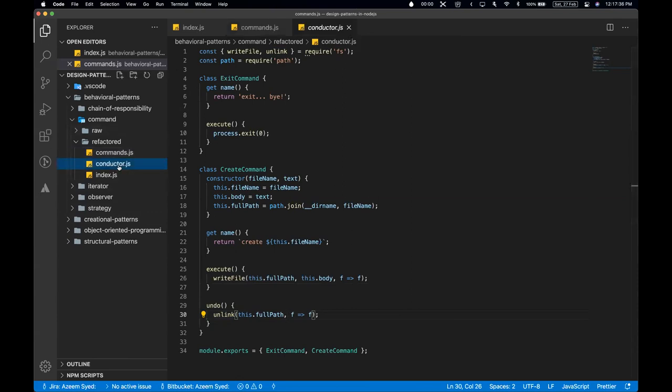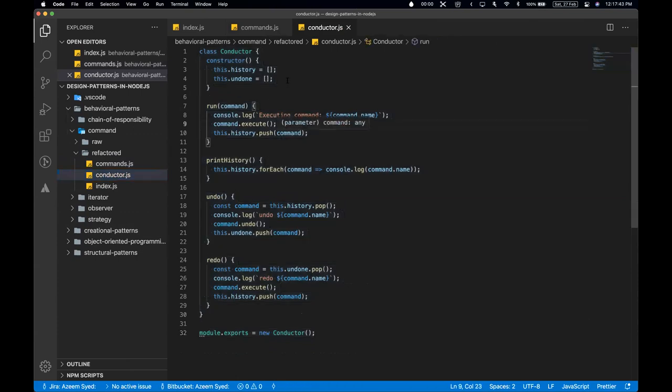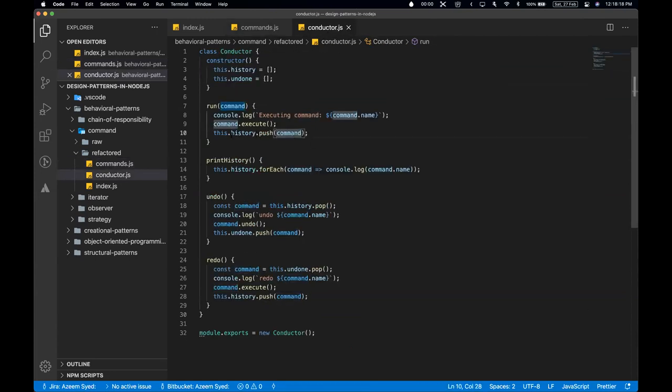And let's look at how the conductor is implemented now. Okay, so this is our conductor. It has a simple constructor. As we already discussed, it will hold two arrays: the history of commands which it got, and the commands which were undone. I will show how this is going to be useful. So it has a main run method, which takes in a command, and on that command it's going to do execute. We've already seen that every command we've implemented supports an execute method, right? And it's going to push that executed command onto the history.